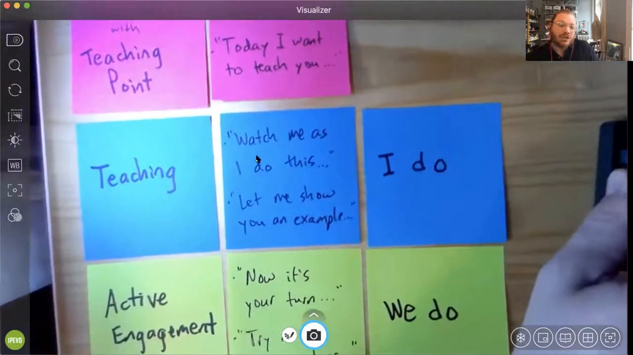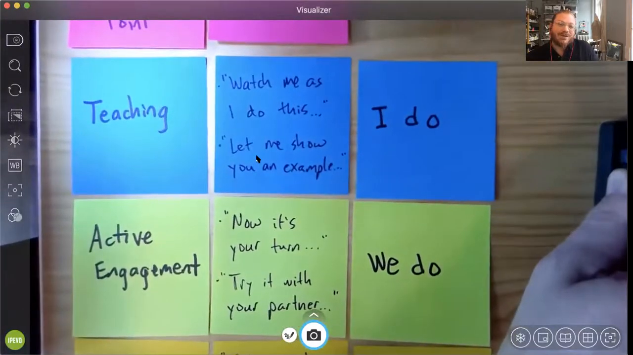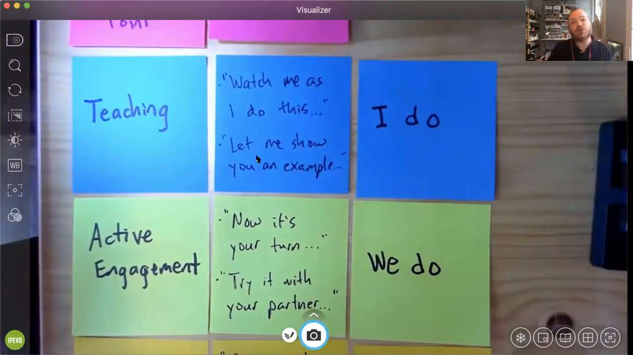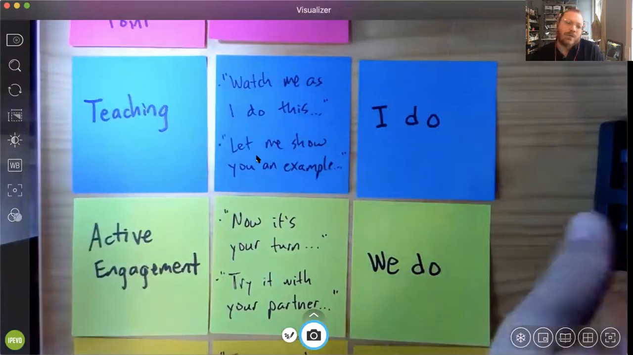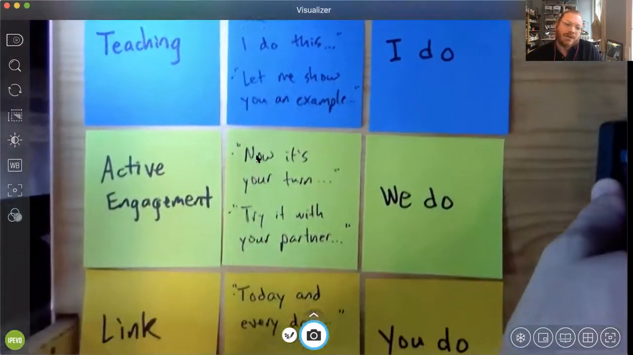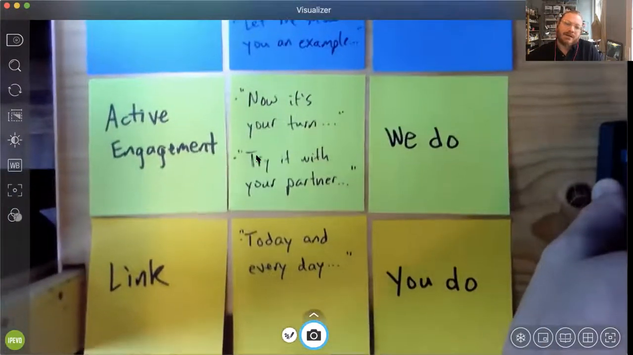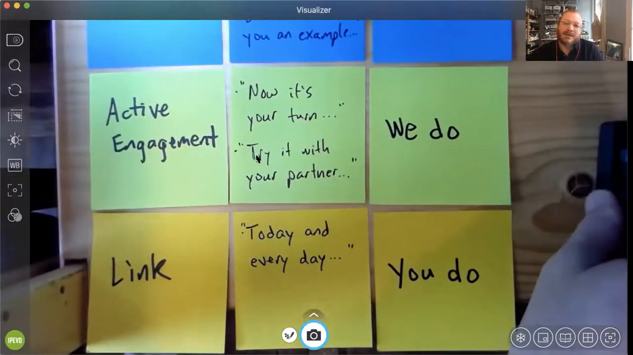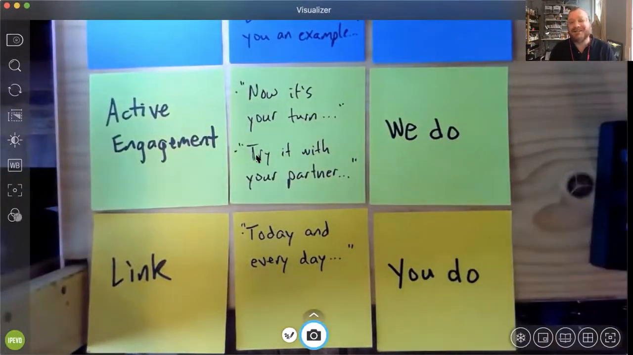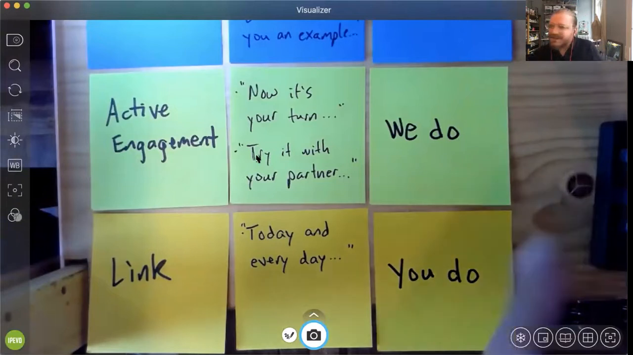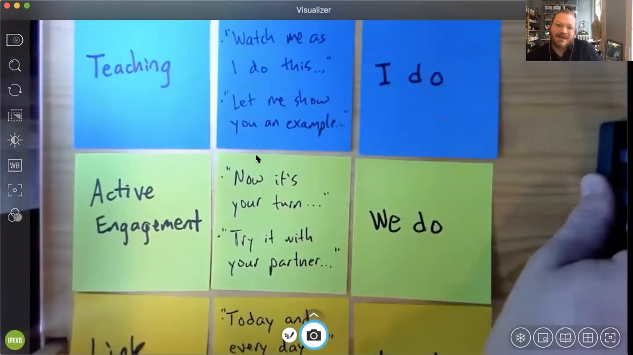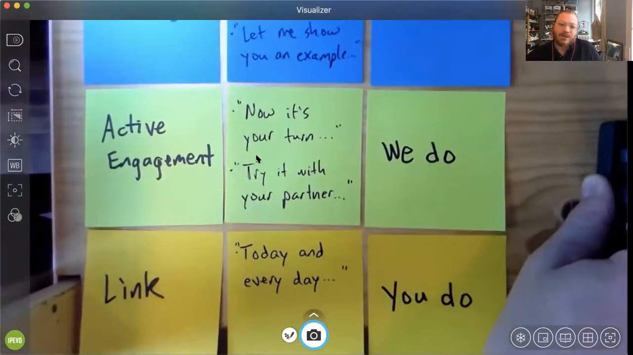Then in a traditional mini lesson in our schools, we move to the active engagement, where students, usually with a partner, write in the air. It's your turn to try this out with your partner, and we coach them during that time. And then we send students off with a link and an invitation to practice, saying things like, "today and every day, and for the rest of your life, do this thing I taught you." Essentially the mini lesson goes like this: I do, we do, you do.